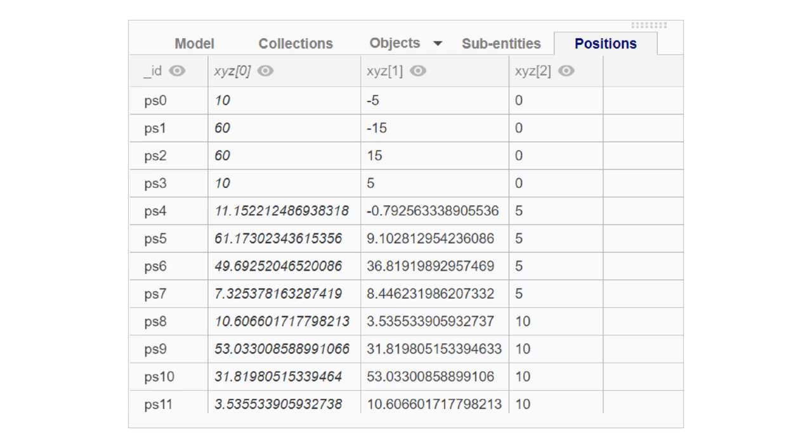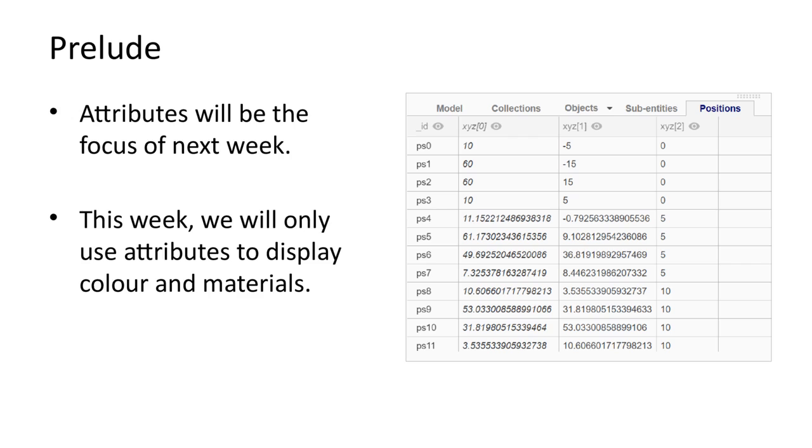In this video, we will look at how attributes can be attached to geometric entities in Mobius. We would like to apply some color and materials to our models. Colors and materials are applied using attributes. So this requires you to understand the basics of modeling with attributes.